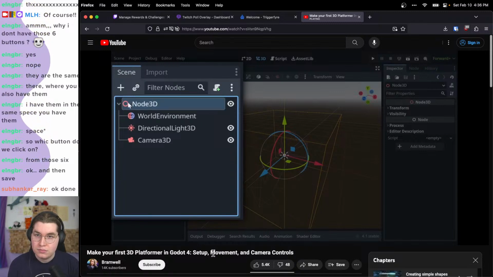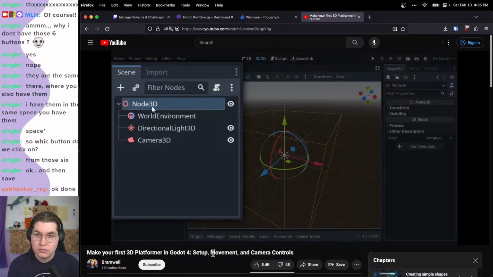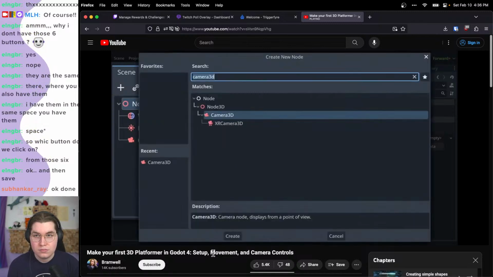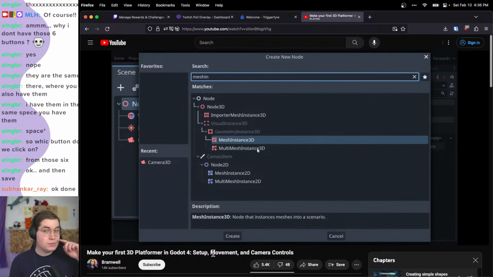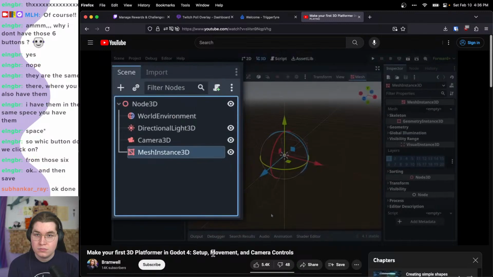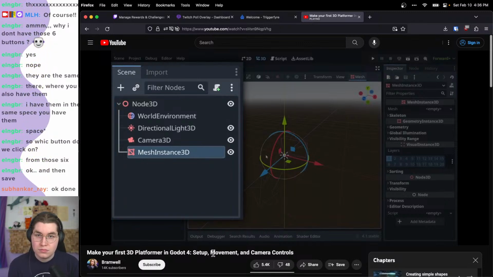With the Node3D selected, open the Create New Node dialog. As you might remember, we can either use the plus or we can use the shortcut Control and A. In the search bar, find and select Mesh Instance 3D, then click Create. This Mesh Instance 3D node is our essential tool for showing simple 3D shapes. In the scene tree on the left, you should see the mesh instance is now selected with the light blue highlight. If not, select the Mesh Instance 3D by left-clicking on it.